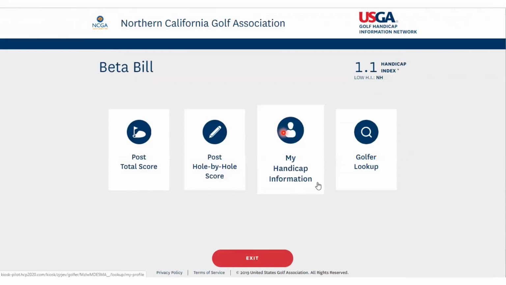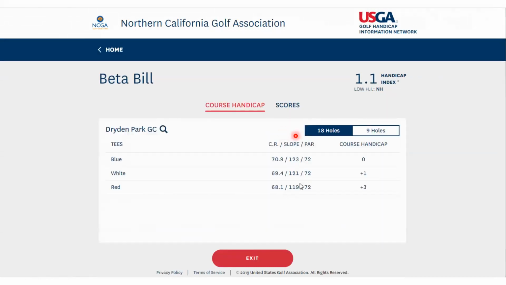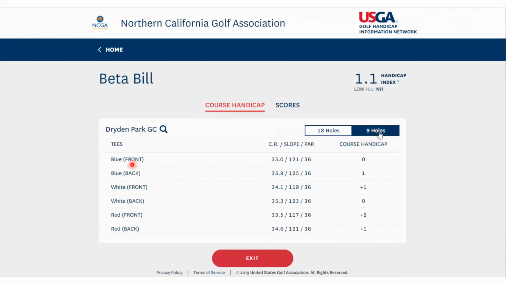So once again, if they click on the My Handicap Information button, it'll display the course handicap information for each set of tees available to that golfer at that golf course. And even if they play 9 holes, they'll show front 9 and back 9 for each set of tees.